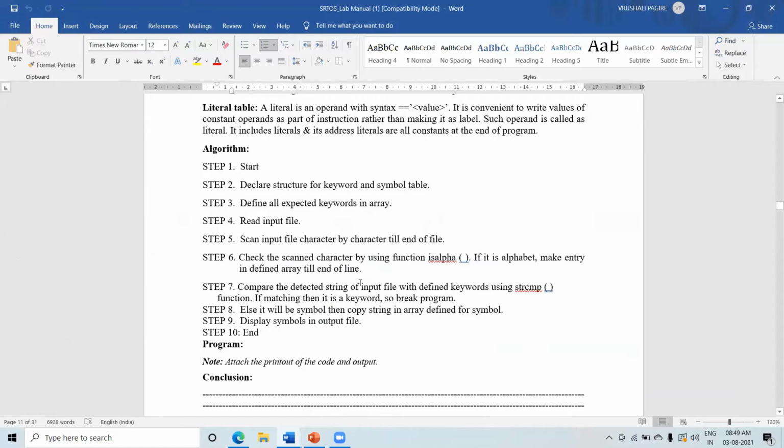Means take the next character and then again check if it is alpha. If it is an alphabet, then store it into the array and again compare with the keyword. Here you have to remember the logic: if it is a keyword, then you have to break the program, right? So what is the meaning? Suppose it is not a keyword, then obviously it is a symbol.